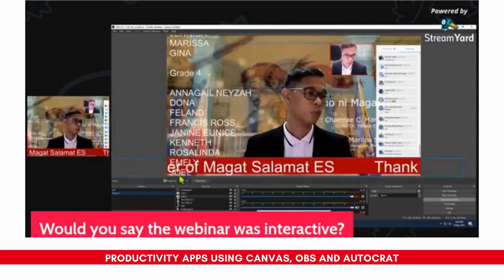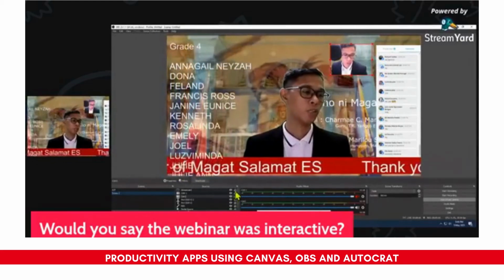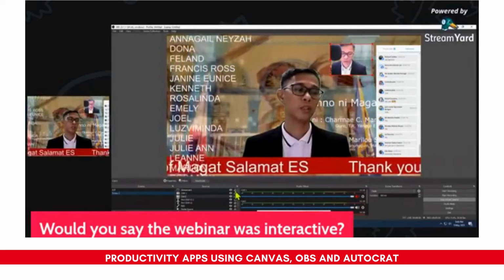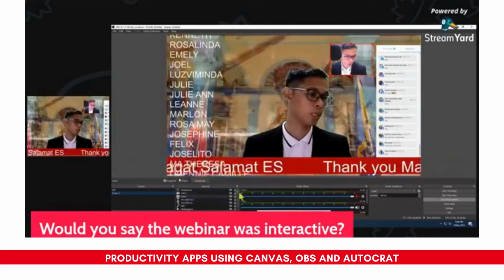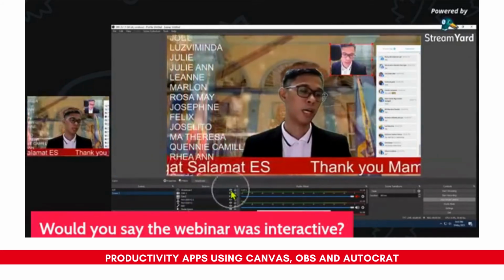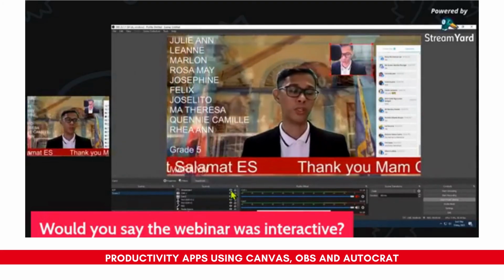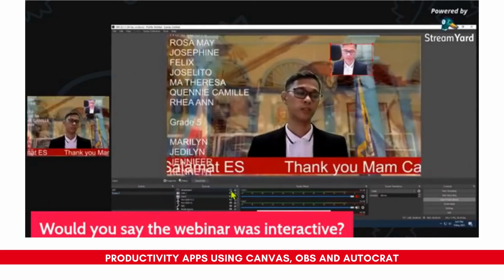Now, as you can see right now, there is a lock. If you do not want to see this StreamYard, you can click the eye button to remove it.